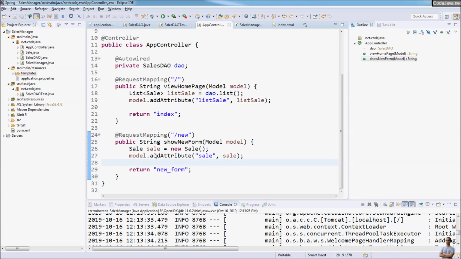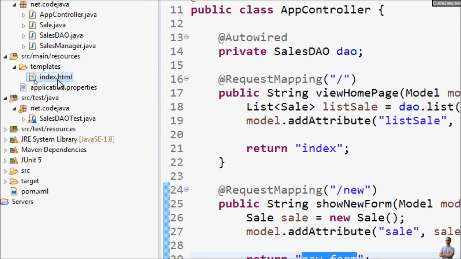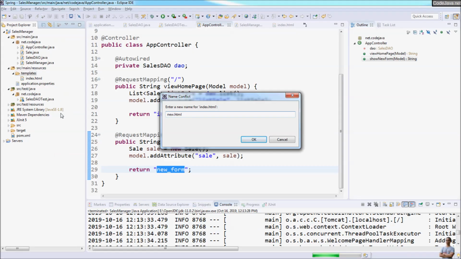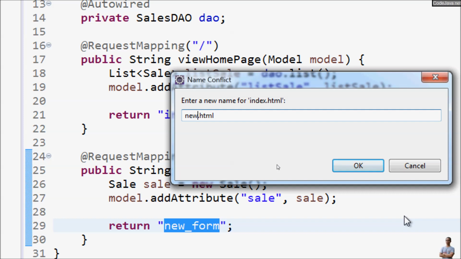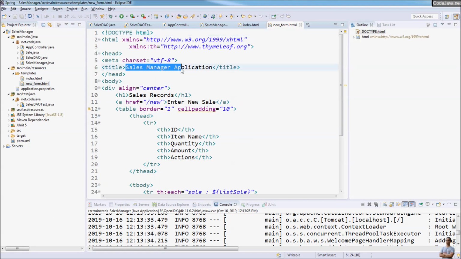And in the view layer, we need to code a new template file with the name new_form.html. Here we can copy the code of the index.html here, copy and paste, and change the name to new_form. Okay, open and change the page title to new cell.